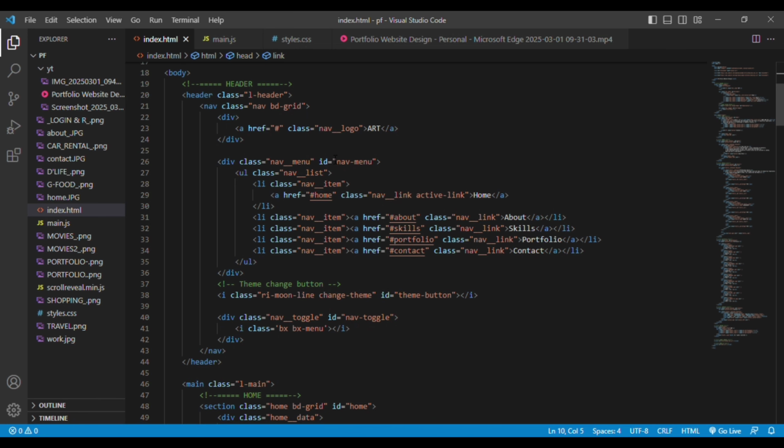In the body section, we are right now in the header section. You can see the header class and nav class name is nav and bd grid. Next we have a div element with nav logo, with an anchor tag. A is for anchor tag. Href is used to refer to any particular website or any link that you want to refer to. You can mention it here in place of the hash.